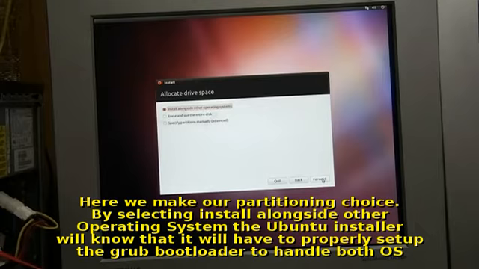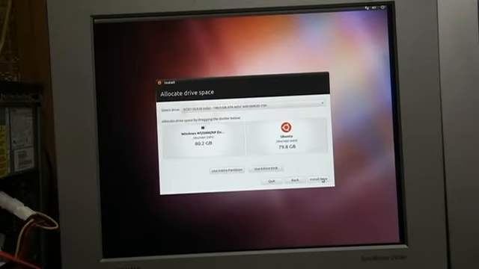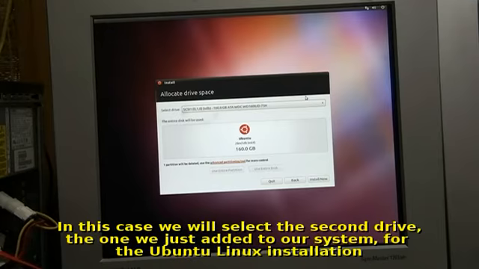Now, install alongside other operating system, erase and use entire disk, or specify partitions. We want to install alongside the other operating system. Let's see what we got. Now this here shows us, here's where it's important, select drive. We want to pick our other drive here. We're going to pick our SDB drive.